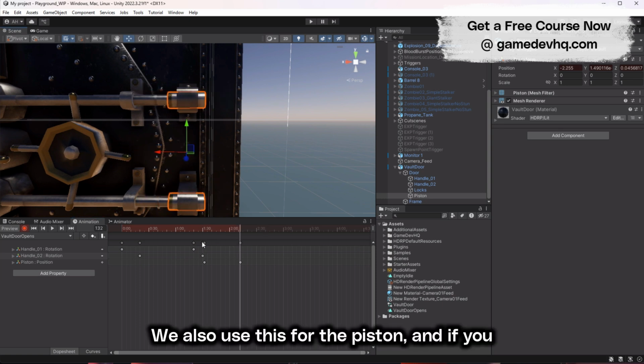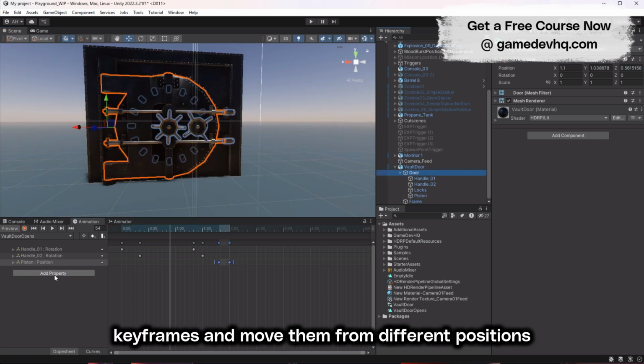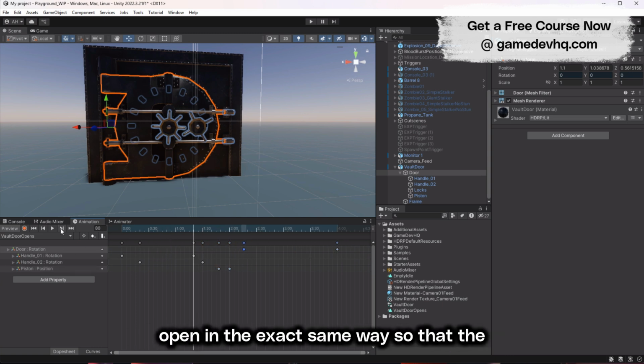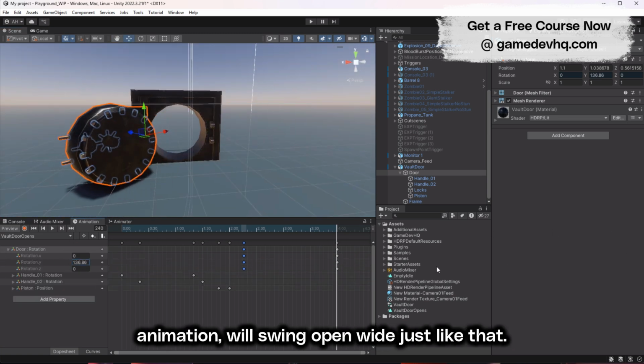We also use this for the piston, and if you didn't know, you can actually swap keyframes and move them from different positions so that you can invert the animation playback. We also have the door that we're going to open in the exact same way, so that the door, when we get to this end part of the animation, will swing open wide just like that.